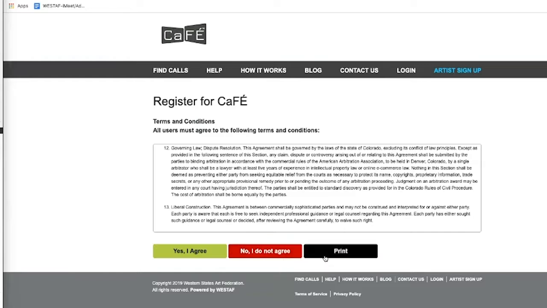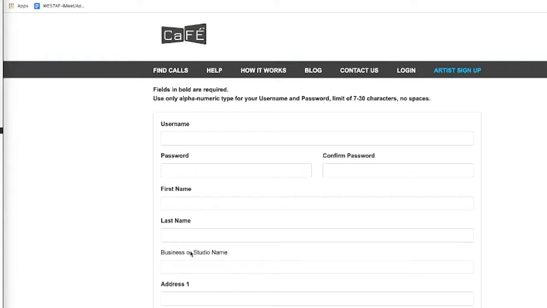The print button will let them keep a copy of the terms for their personal records. We're going to select Yes, I Agree so that we register. After agreeing to the terms and conditions, the artist may proceed to the profile, which is where we are now.